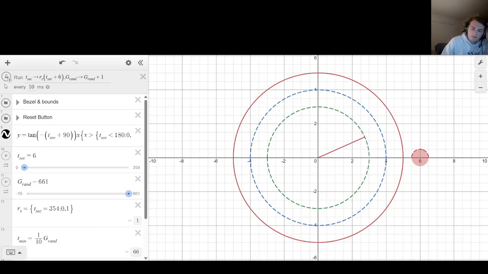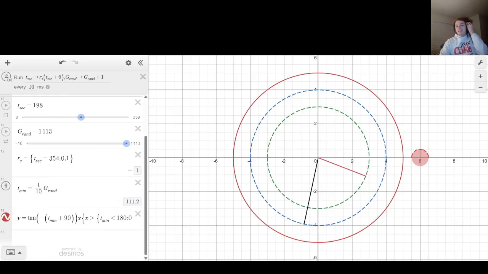So 15 minutes is 900 seconds. So when this reaches 900, it should be around 15 minutes. Oh, perfect. Okay. Now let's see if it actually works with this bounding thing. If this works, then we're literally in the ideal universe right now.